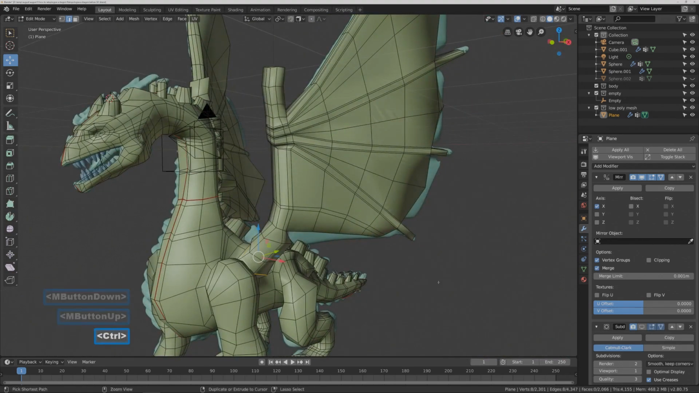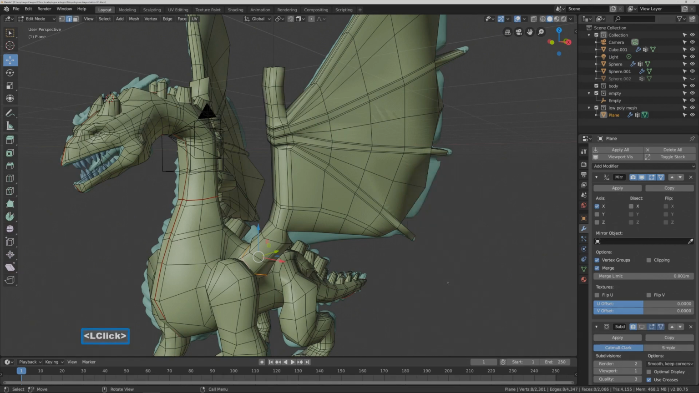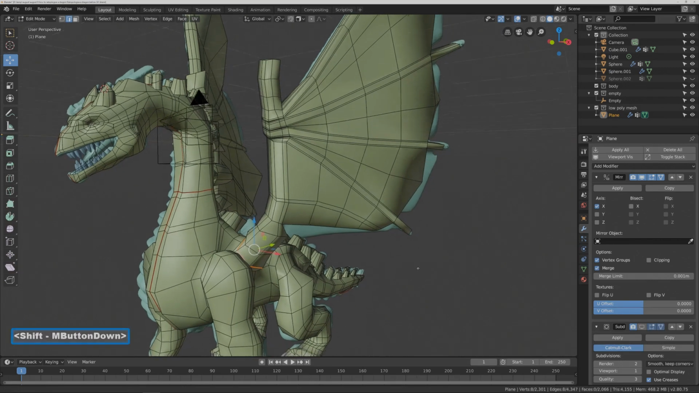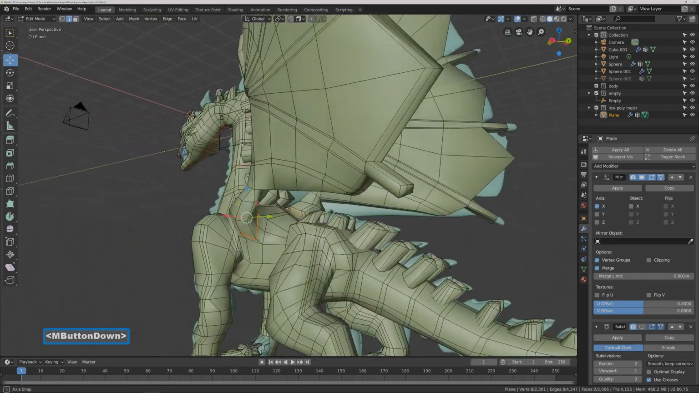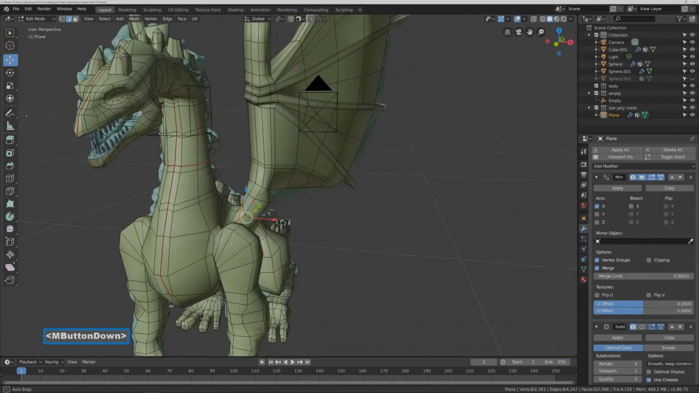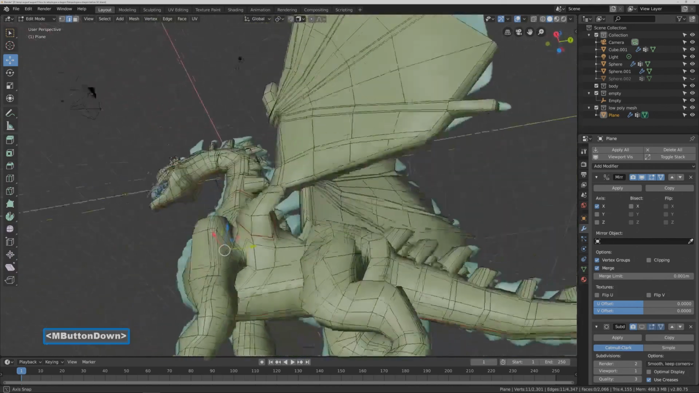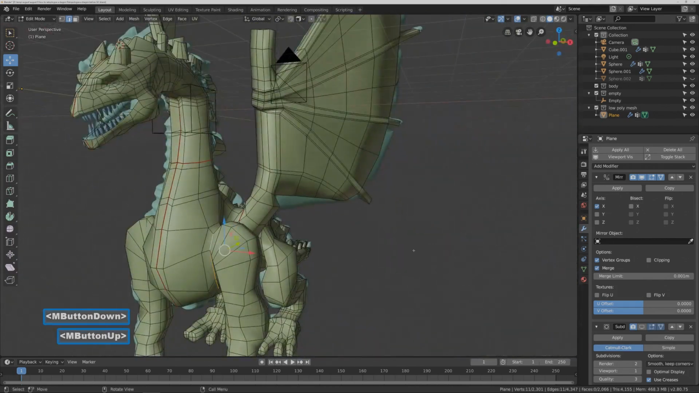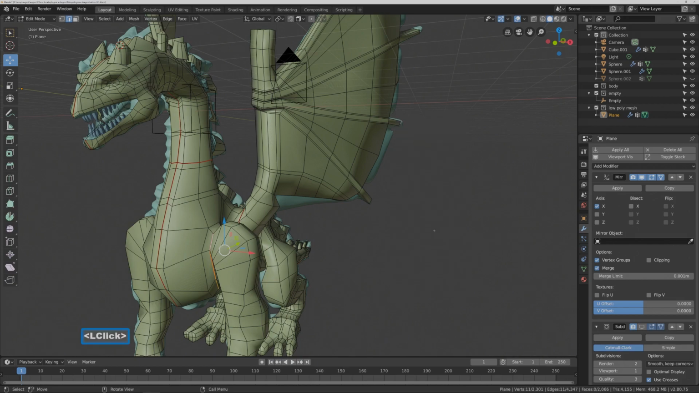So we're going to hold Control, press E. This brings up our edges menu. We're going to select mark seam. We're going to hold Shift as well as the middle mouse button. Let's see, I'm going to hold Alt. It looks like we grabbed the whole seam around the arm, which is very good. So I'm going to hold Control, press E. This brings up our edges menu. We're going to select mark seam.